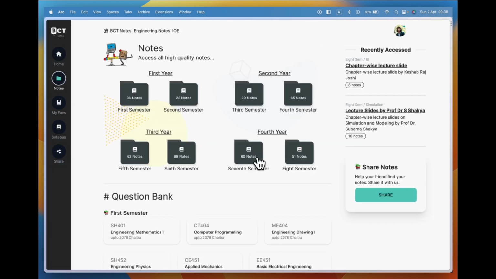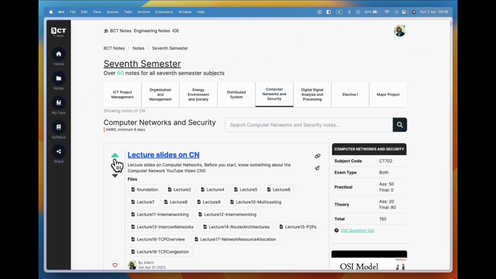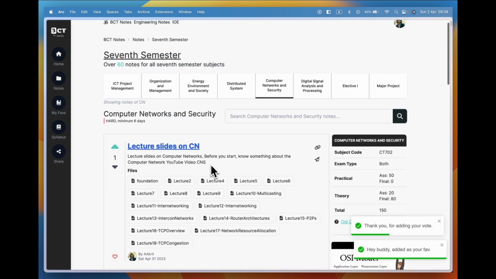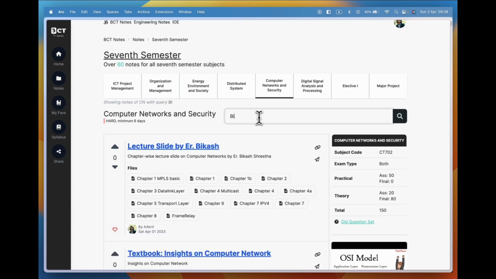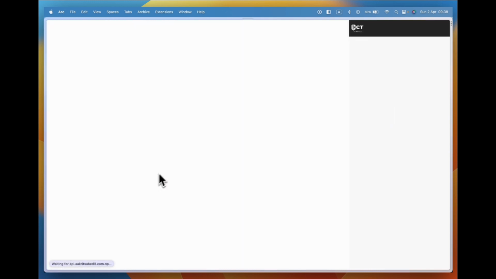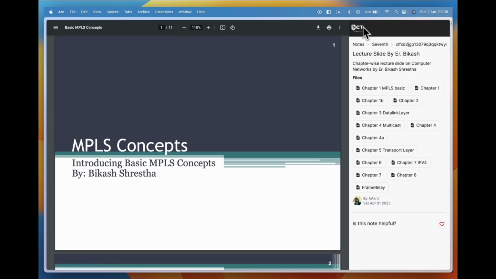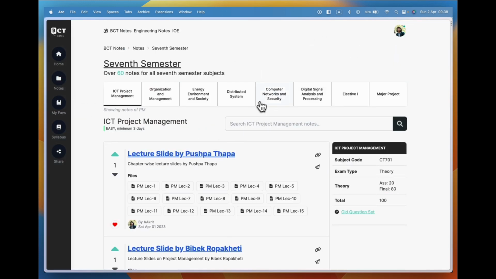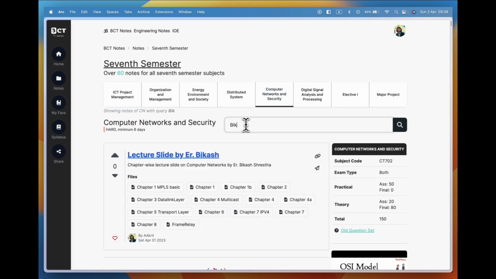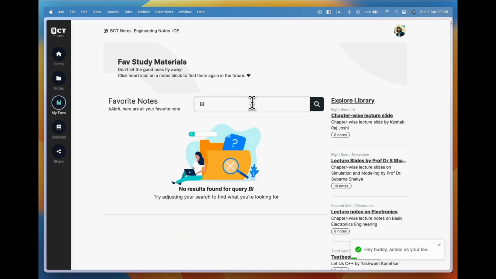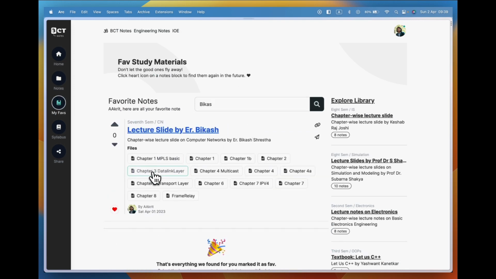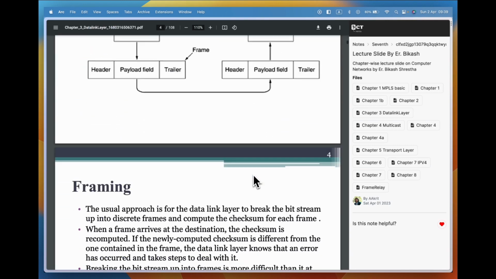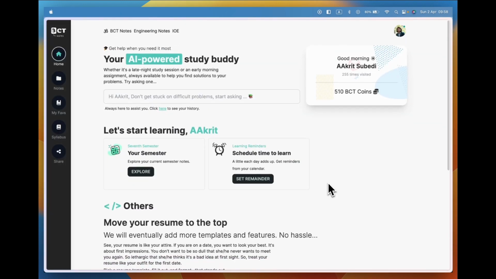So let me go back to the notes section now and add some upvotes, add this lecture to the favorites. So lecture slides and CN. I can simply filter out that because this is one of my favorite notes. I'll add this to the favorite. Filter out the favorite notes, and access the chapter note directly in a file preview.